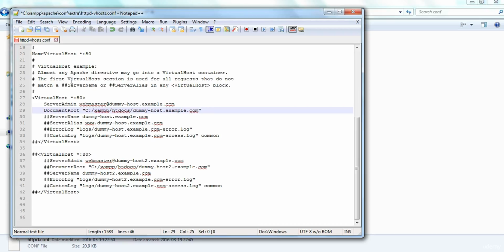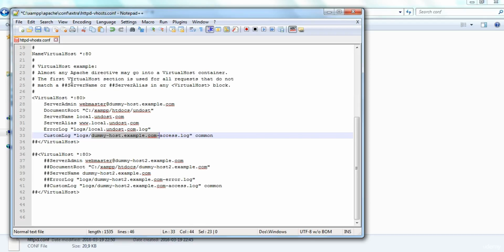Document root is undost. So xampp, htdocs, we can say undost. Server name is local.undost.com. You can copy it. Server alias, there is also that symbol. You can copy it there, www. Error log, not necessary. Custom log, not necessary, but you can remove those logs if you want. You can just copy paste these things. It's not gonna harm you anyway. Okay, there it is.